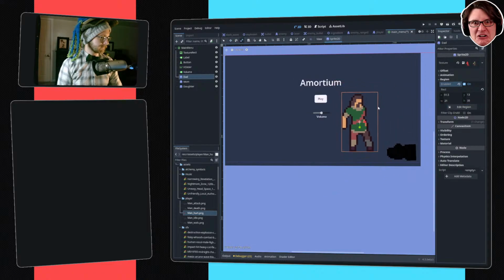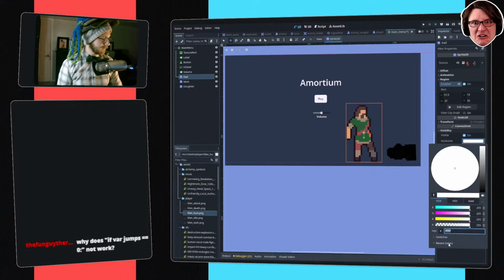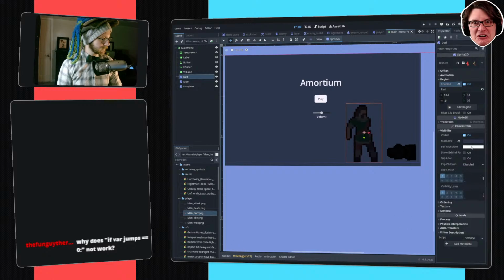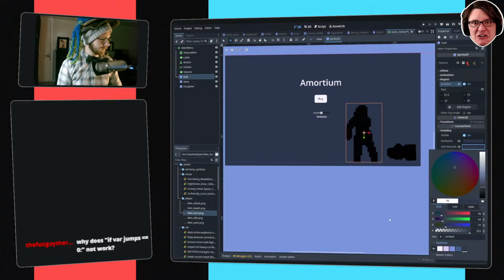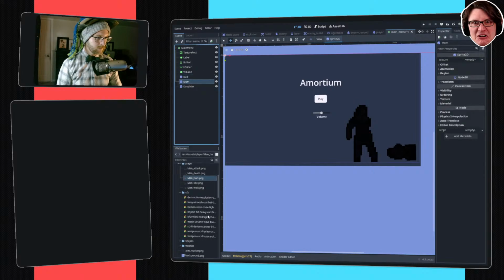That's gonna have to be like there-ish. You know, it's somewhat right. Visibility, you, and then self-modulate, you. And we're gonna do the same thing for mom.